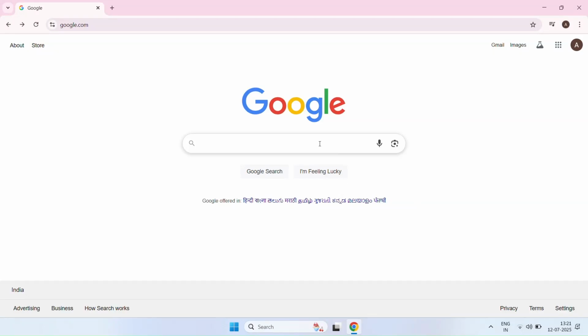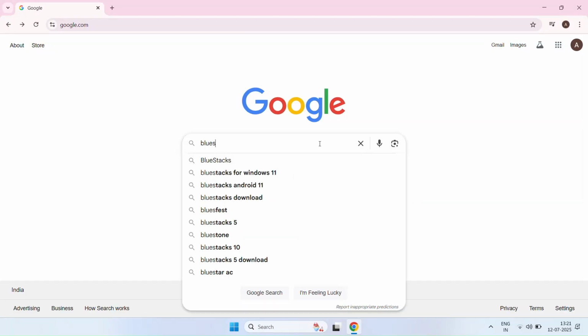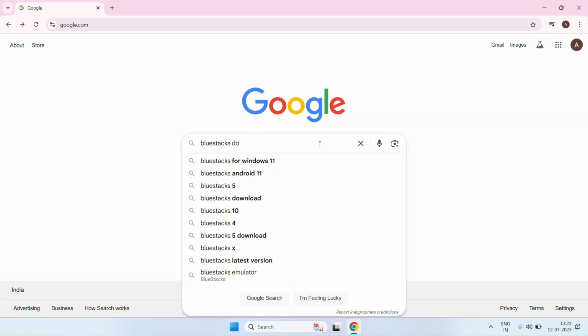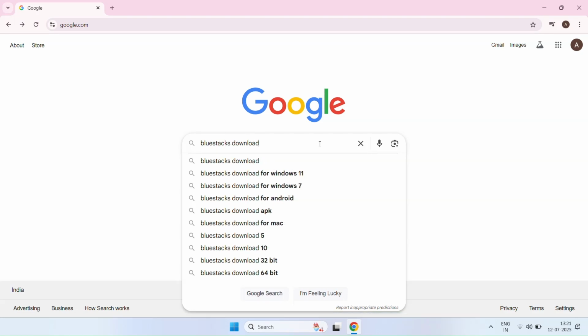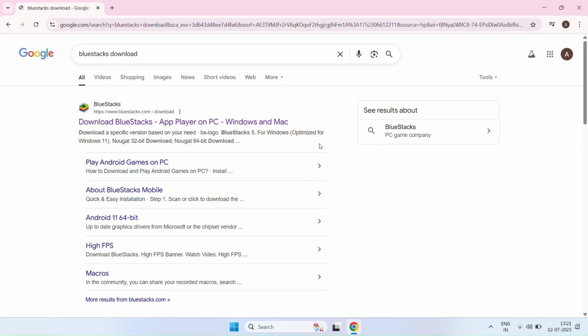So you want to install BlueStacks on your PC. Just follow my steps to get started. Click on the first link that appears.